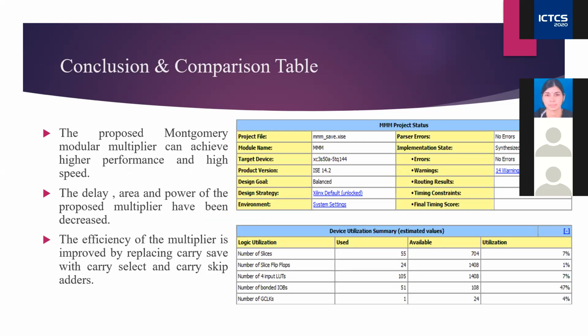This is the conclusion and comparison table. The proposed Montgomery multiplier can achieve higher performance and higher speed. The delay, area, and power of the multiplier can be further reduced. The efficiency of the multiplier is improved by replacing the carry save adder with the carry select and the carry skip adder.